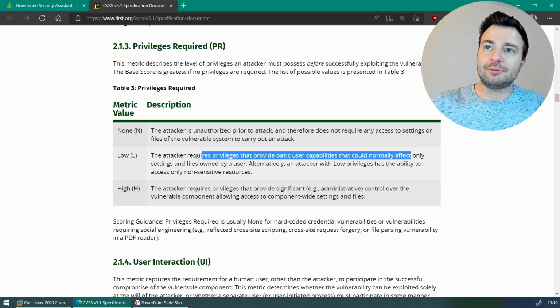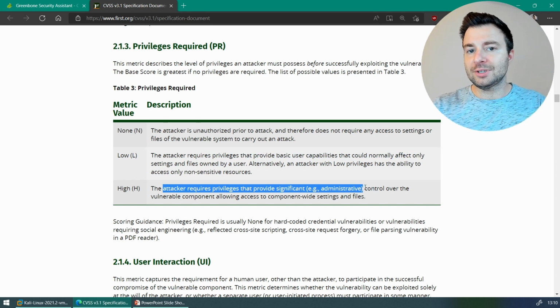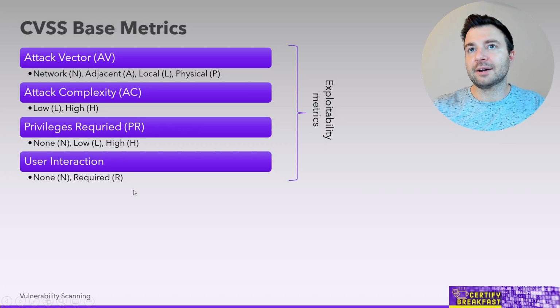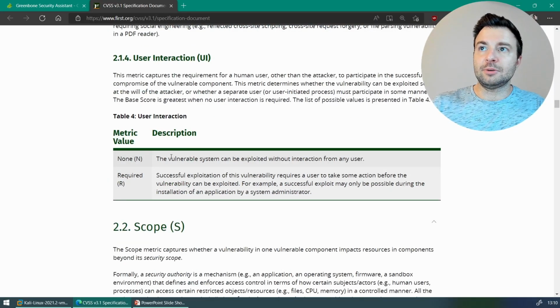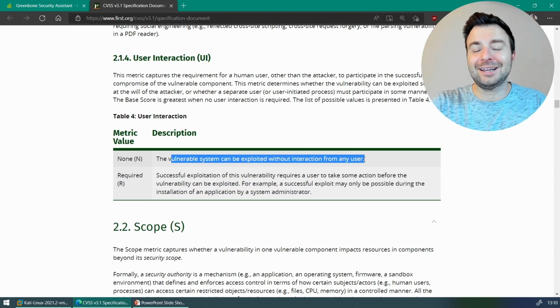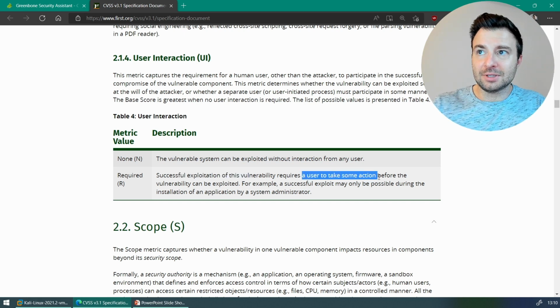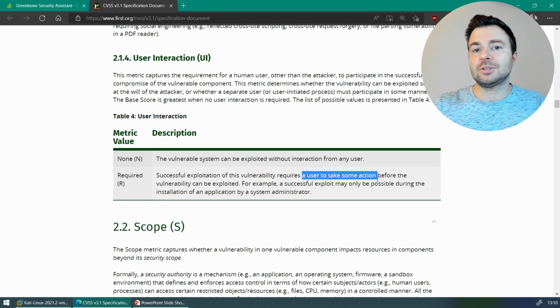Now, of course, on the other hand, we have high privileges that require an attacker to have administrative control over the exploited device or the exploited system. What's next? User interaction. Does the attack require no user interaction or some user interaction? All right, the vulnerable system can be exploited without interaction from any user. Again, this is bad. You don't rely on anything else in order to conduct the attack or anybody else. Or required, because the successful exploitation requires a user to take some action, such as clicking a malicious link, downloading some file, executing some files, inserting a USB stick with malware on it, any kind of action performed by a user.